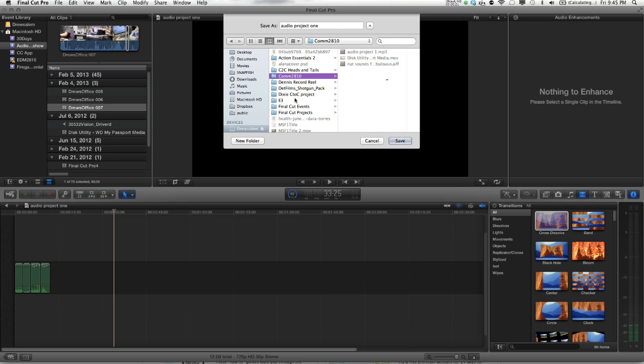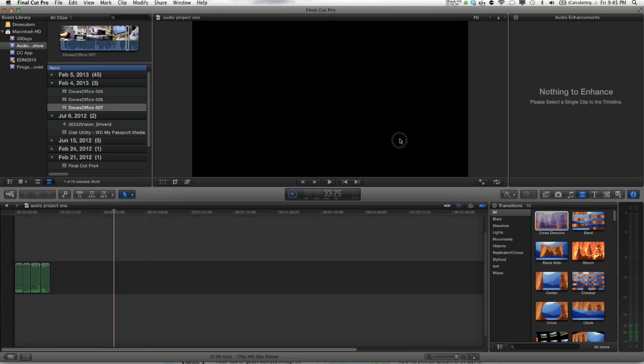We'll learn about those a little bit. For now, if you haven't made a COM2810, just hit new folder, call it COM2810, hit create, and then it'll put you inside of it. And this is where you say, save it as audio project 1, and save.